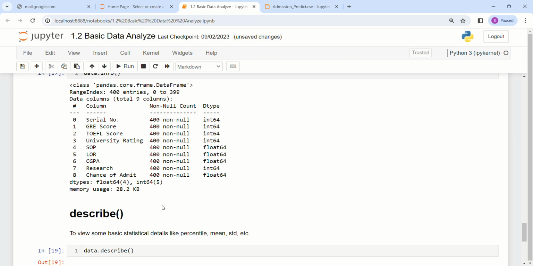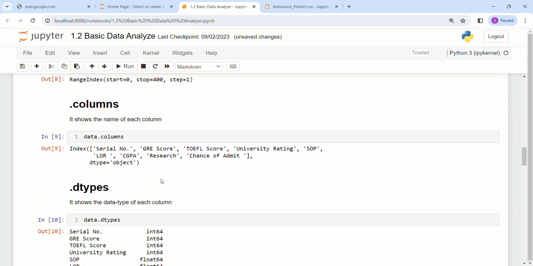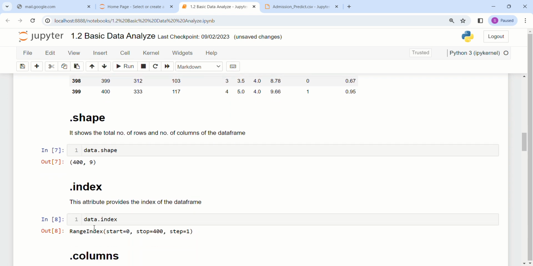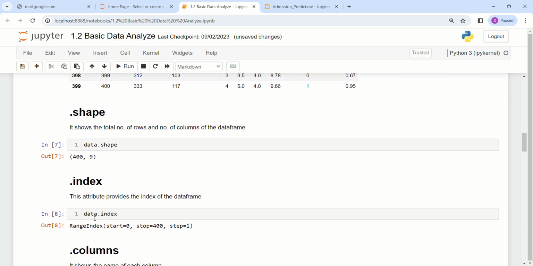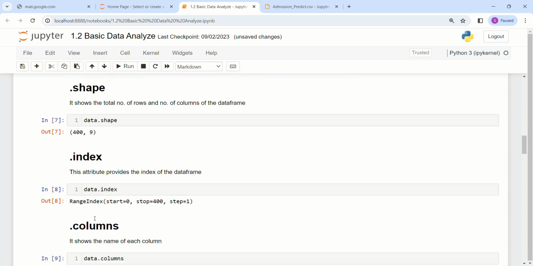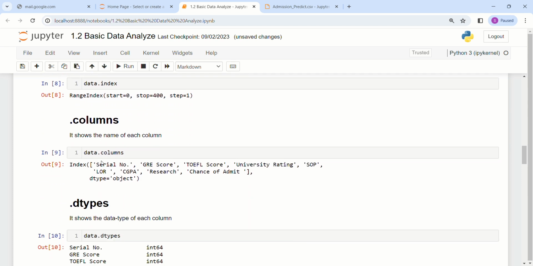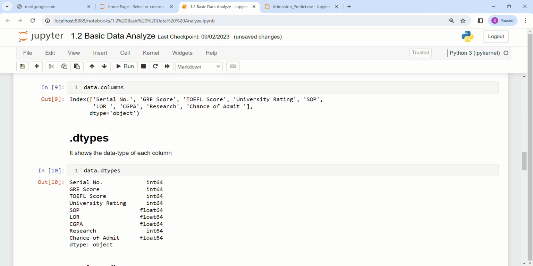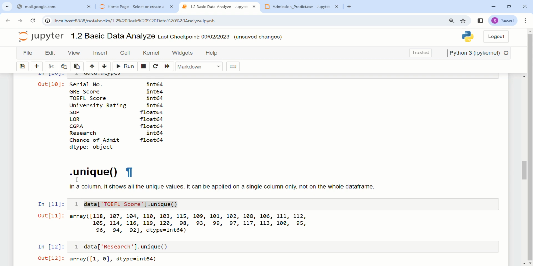So from this we can see the shape of the data: 400 rows, 9 columns. Index, what type of index? It starts from 0 to 400, step is 1. And columns also we can see. If you want a particular column name, use data.columns. If you want to know the data type of each column, use dot dtypes. Then dot unique.